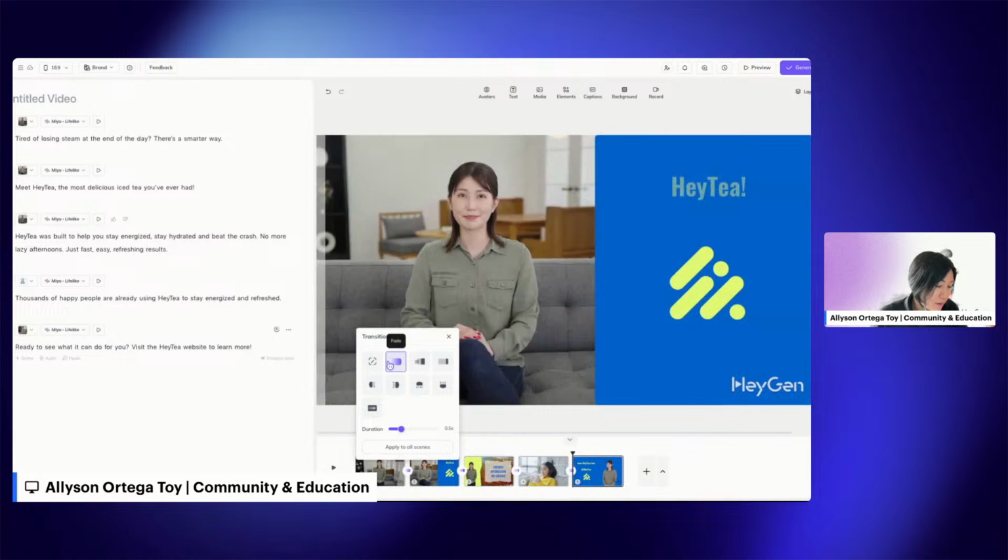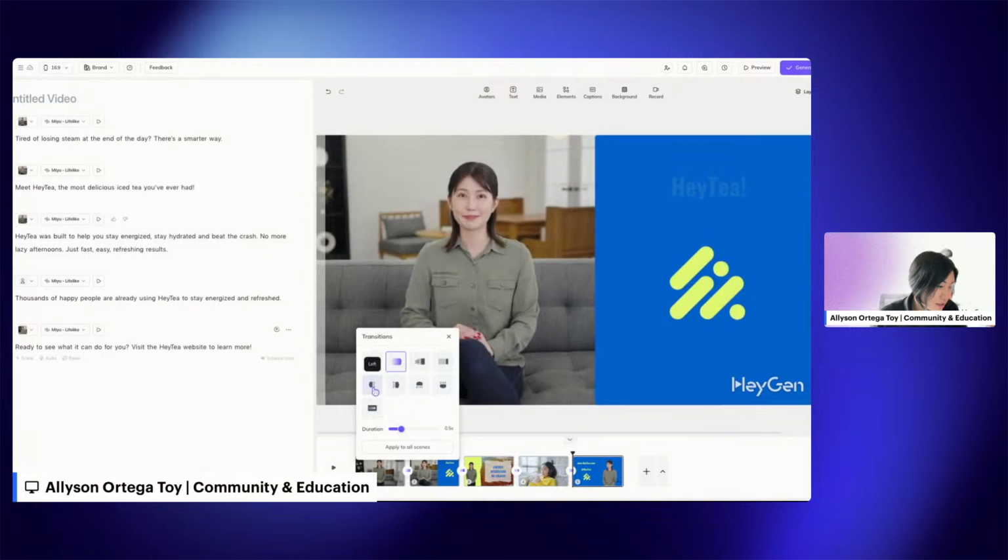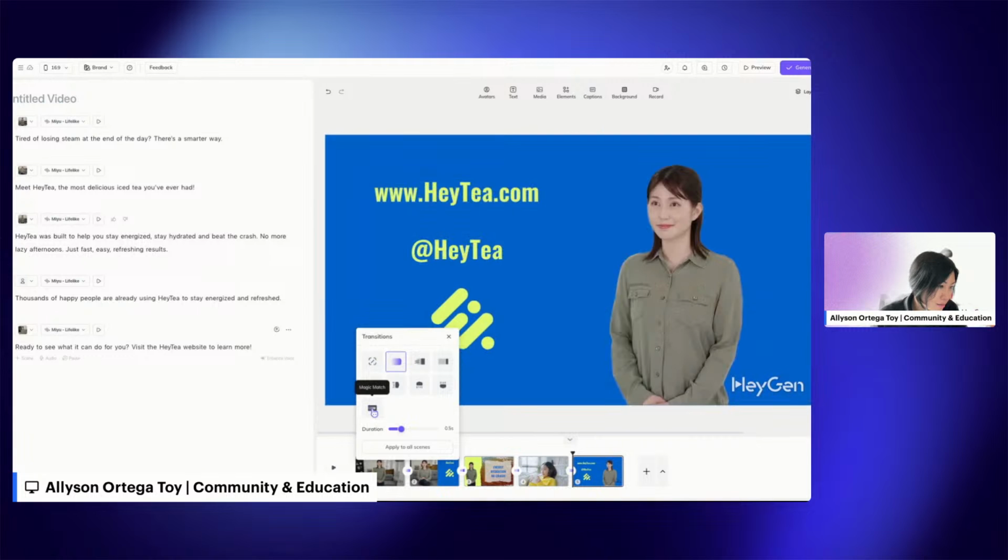So here are a couple of the different transitions. Ooh, what's this one? Magic Match? I don't know if I've seen this one before. Let's try it. I'm going to apply it to all of my scenes. So we have the same transition across them all.